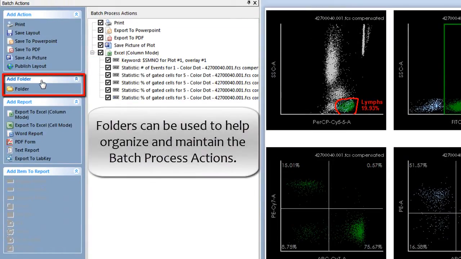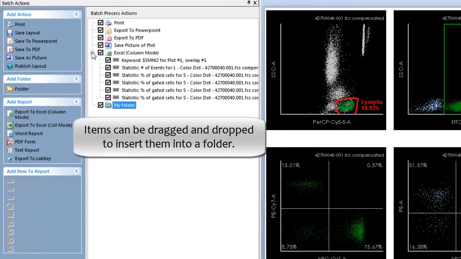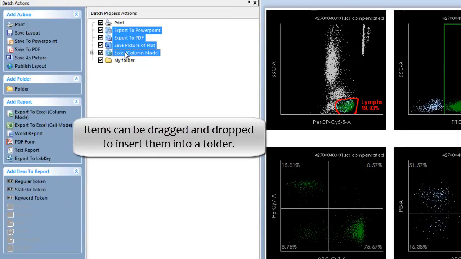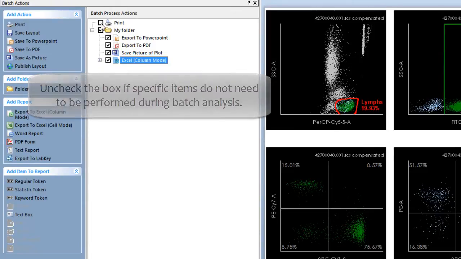Folders can be used to help organize and maintain the batch process actions. Items can be dragged and dropped to insert them into a folder. Uncheck the box if the contents of the folder do not need to be performed during batch analysis.